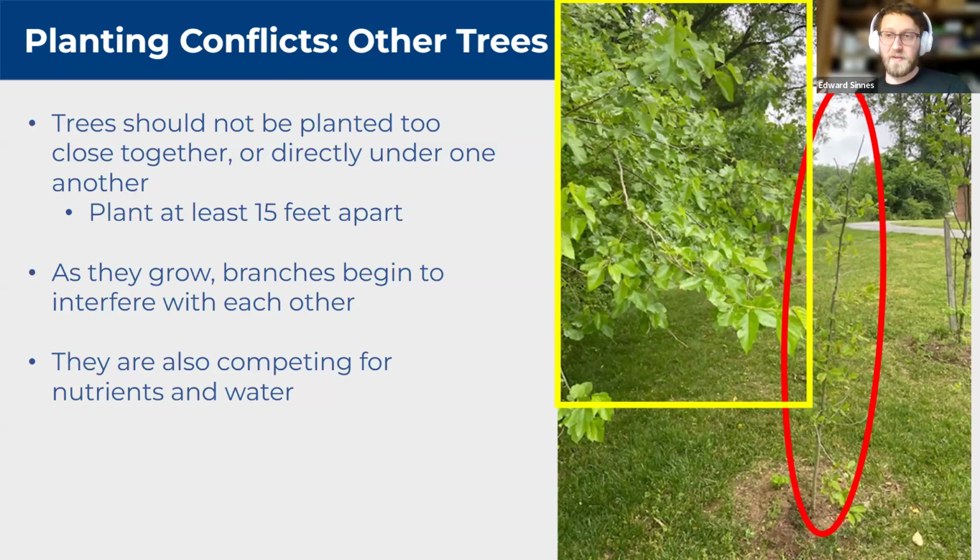So not only are they competing in the crown, they're competing in the ground. They're competing for water and nutrients. Any given area only has so many nutrients that it can give to any given tree. If you overplant that area, just like if you have too many people eating at one restaurant, right? You're going to run out of food. Trees are going to run out of food.